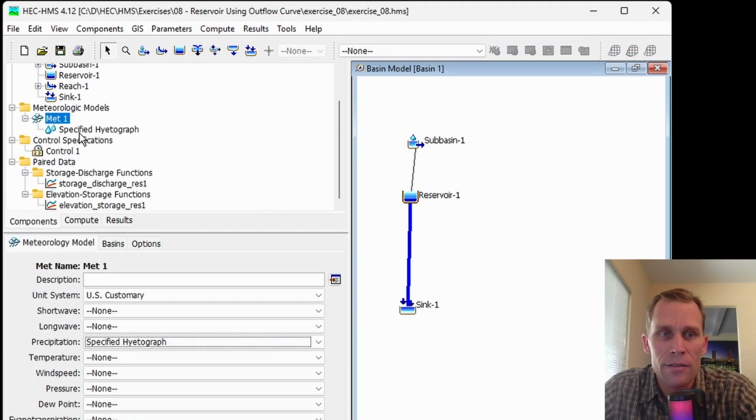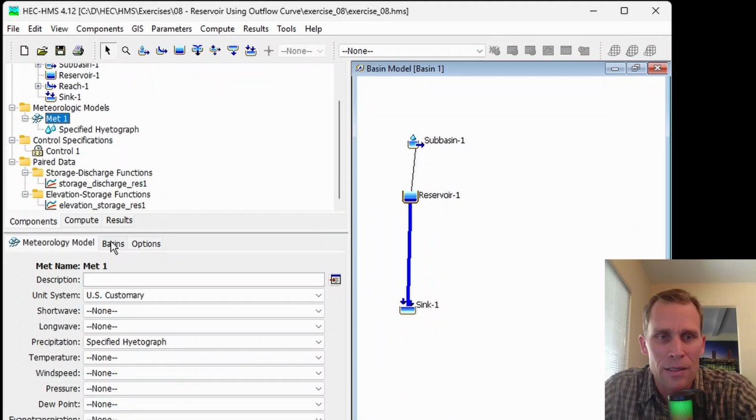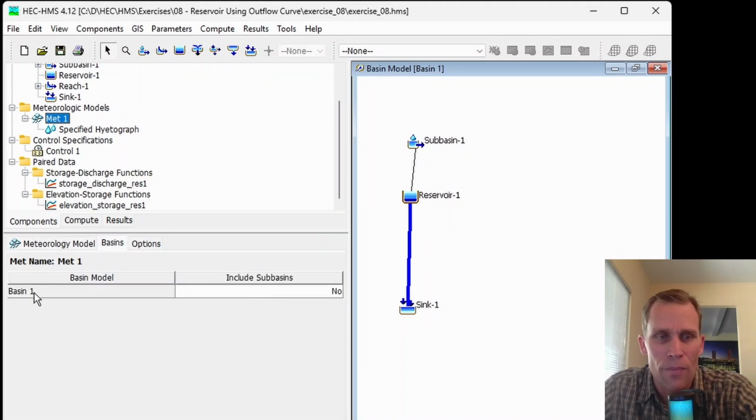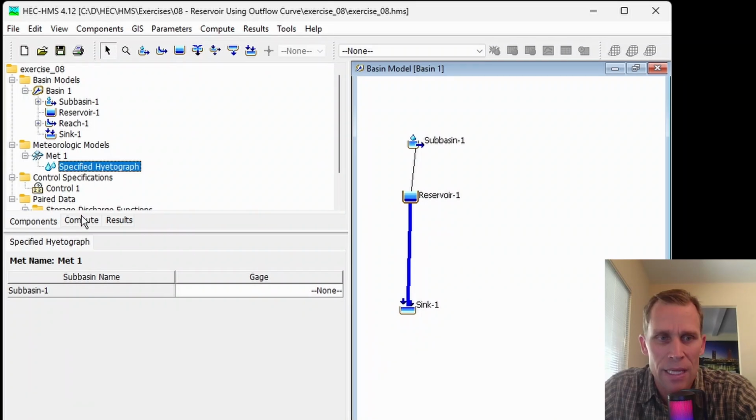If I click on the icon here, specified hyetograph, I now need to identify which subbasin has which time series gauge data for my hyetograph. Before I can do that, I need to associate the meteorologic model with a basin so it can display all the subbasins in this tab. So I'll go back up to the meteorologic model, click on the basins tab, and then for basin 1 here, our one and only basin, we will change no to yes. And then I'm going to click save. And now click on specified hyetograph again. And now we have our subbasin 1 listed in this table.